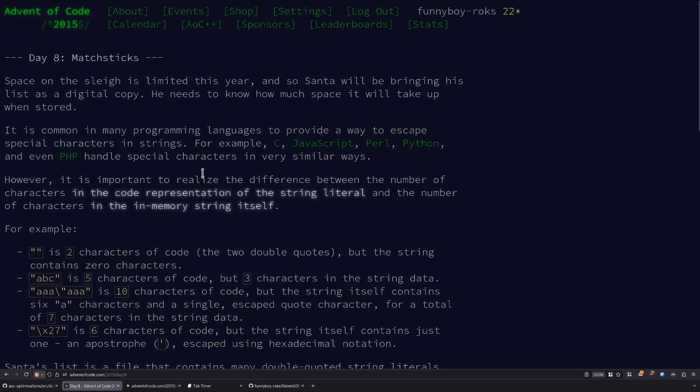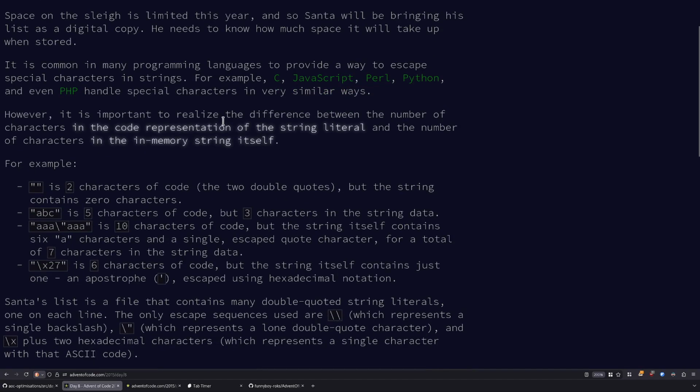Space on the sleigh is limited this year, so Santa will be bringing his list as a digital copy. How modern. He needs to know how much space it will take up when stored. It is common in many programming languages to provide a way to escape special characters in strings. However, it is important to realize the difference between the number of characters in the code representation of the string literal and the number of characters in the in-memory string itself.